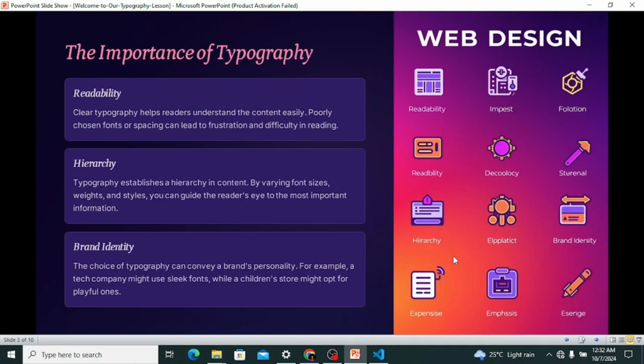Also, it establishes a hierarchy in your content. That means by varying font sizes, the weight, and the styles, you can guide the user's eye to the most important information. Say you are on your web page and you want your users to see a particular thing, like the subscribe button, for example. On YouTube itself, they make the subscribe button red so that when a user comes into the YouTube channel, they can easily see that red button, because red is catchy. So making use of typography very well can help you direct your user's eye to important information on your web page.